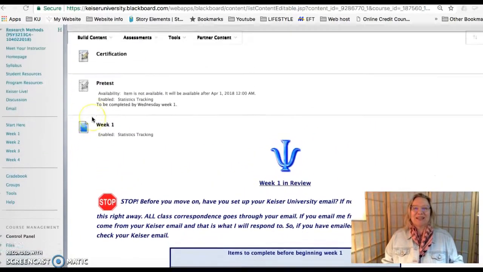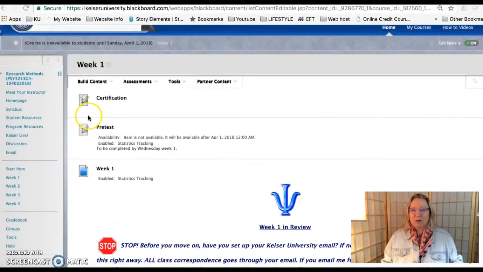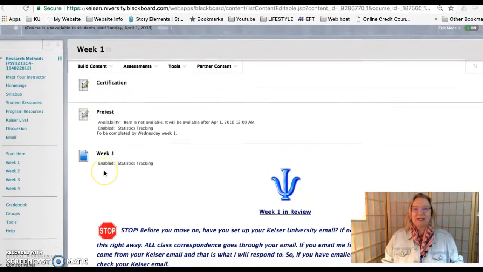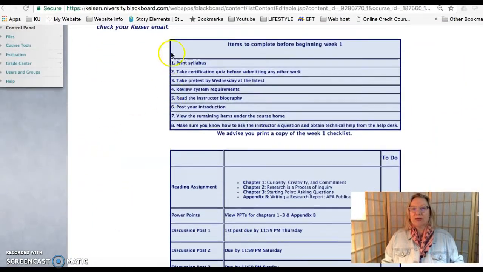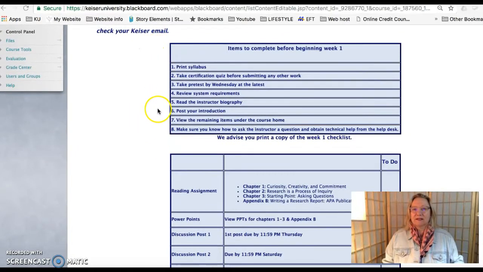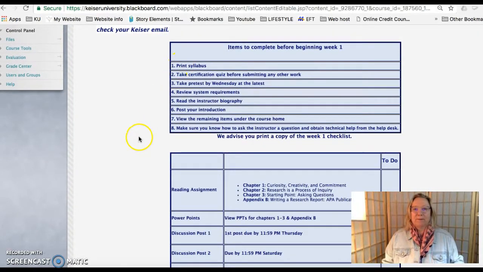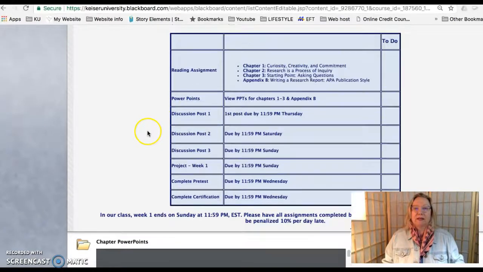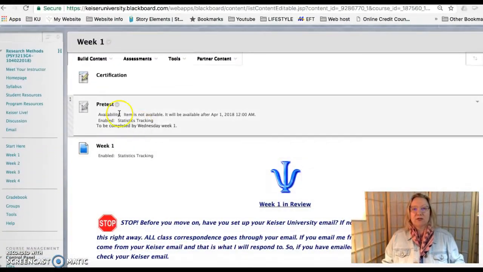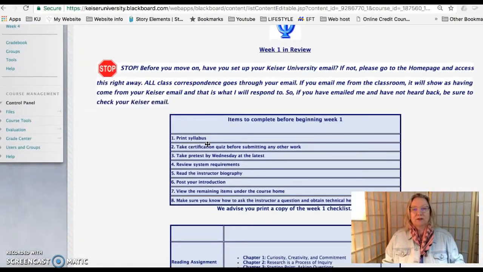Welcome to week one. The first thing you're going to do in week one is do your certification and your pre-test, and then you're going to go into making sure that you have this checklist here. And then here we have your due dates for your work. Now, I'd like you to have your pre-test. Please do that by Wednesday, and then your certification, get that done before you do any work.